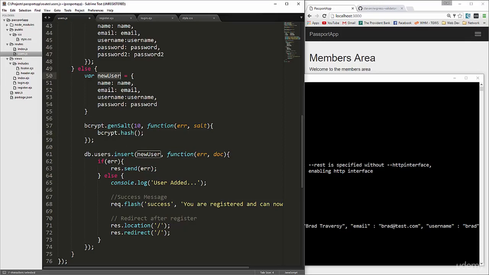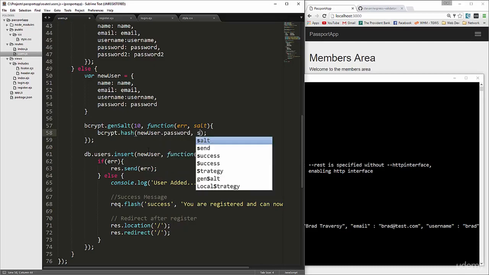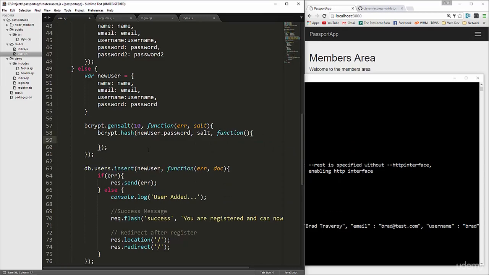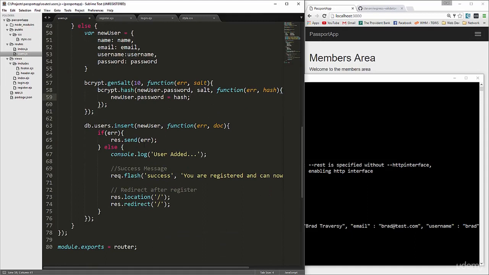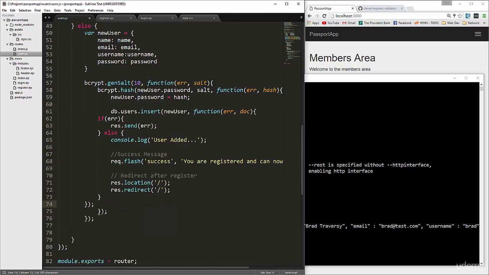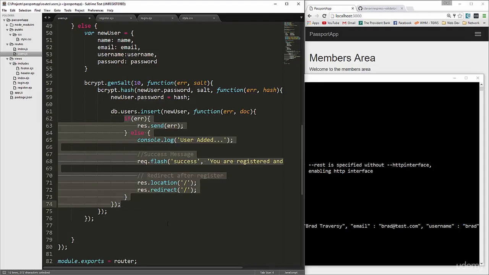Now that's going to come from the new user object. So we're going to say newUser.password. All right, and then we're going to pass in that salt and then a function. Okay, and in that function we'll have error and hash. And then let's set the newUser.password to the new hash. Okay, and then we want to take everything we do here, the insert, and cut it, and then bring that in there in the callback. And that should hash our password.